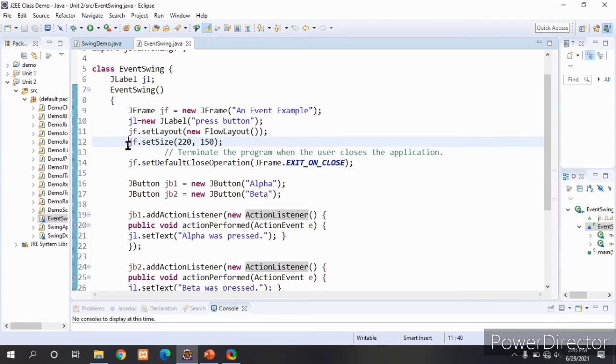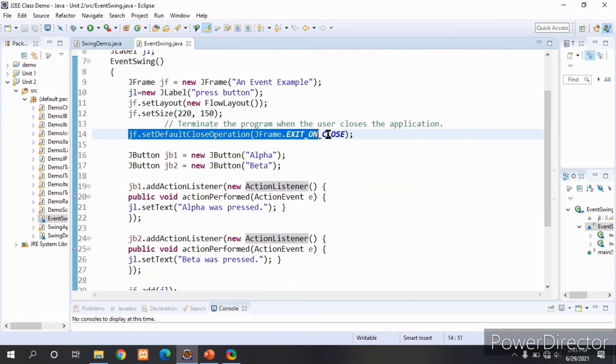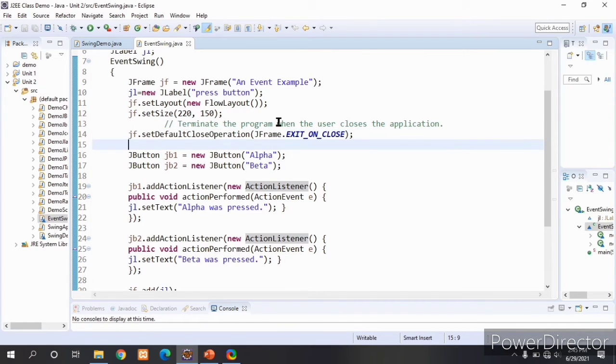Next, for the JFrame we are setting a size that is 220 by 150. It means the initial size of the JFrame we are setting to this dimension, that is width and height. And this line of code, as I told, we will use to terminate the program when the user closes the application. For that purpose we will use the setDefaultCloseOperation method.